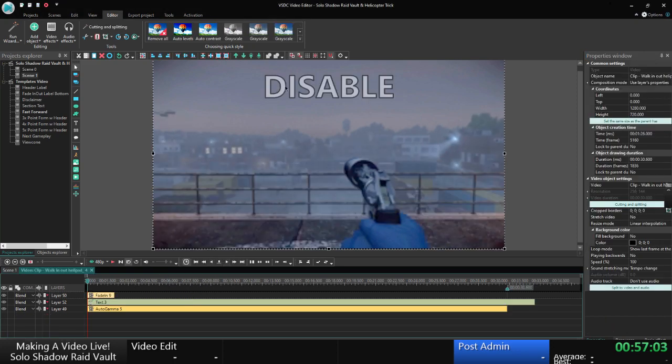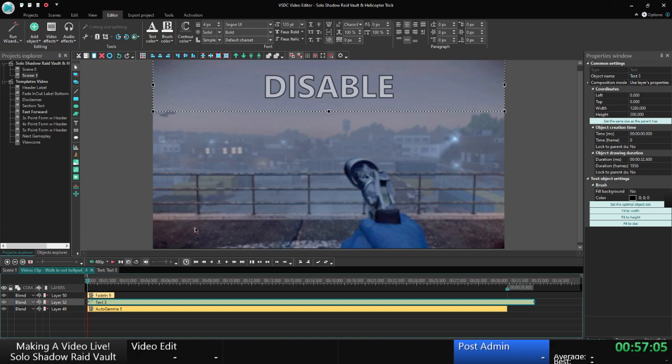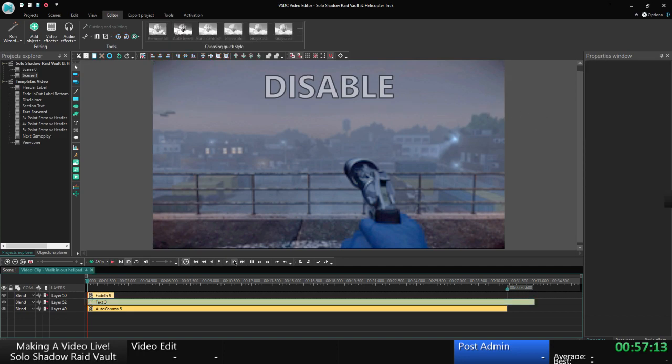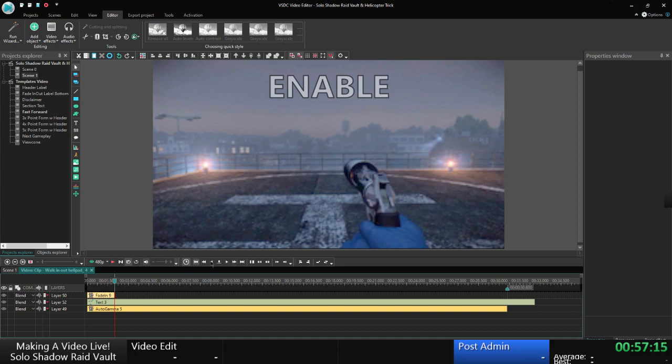Let me just change the text to enable. No, not you. Okay, yes, you. Enable. Okay, couldn't see because it's invisible.